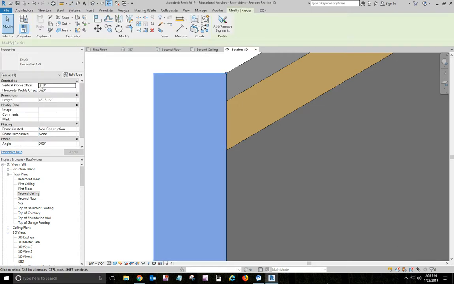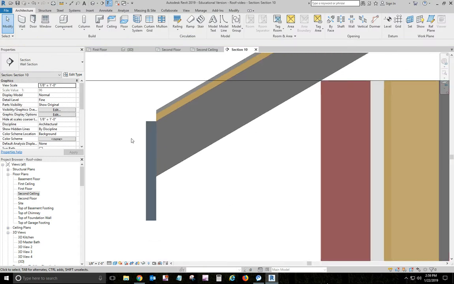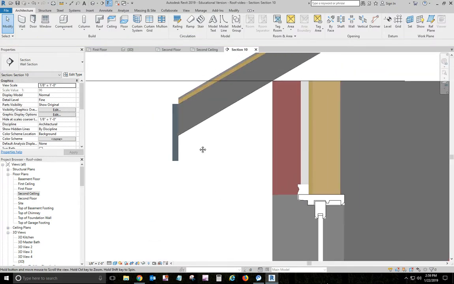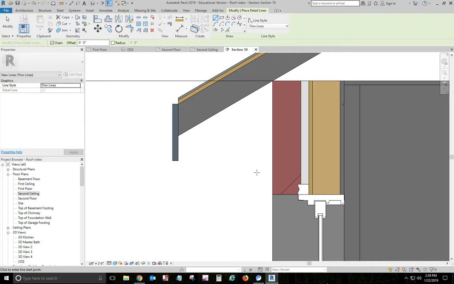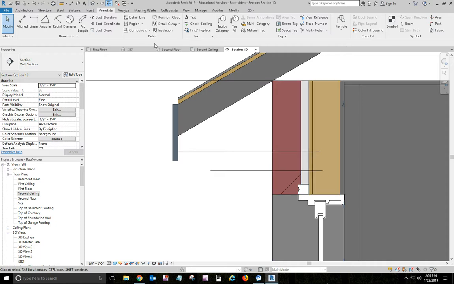So I go back to my fascia that I selected. I'm going to go minus 51/64, and that pulls it down to there. Okay. Now I'm going to draw in some detail lines just to work with things here. So I'm going to go detail line, and I'm going to draw a couple of them horizontal there, and now I'm going to align in dimension.